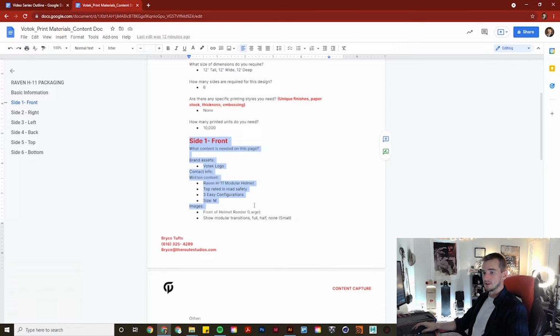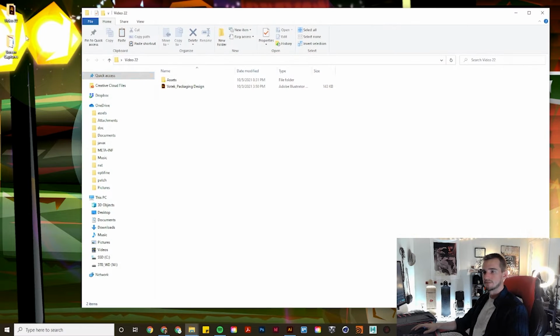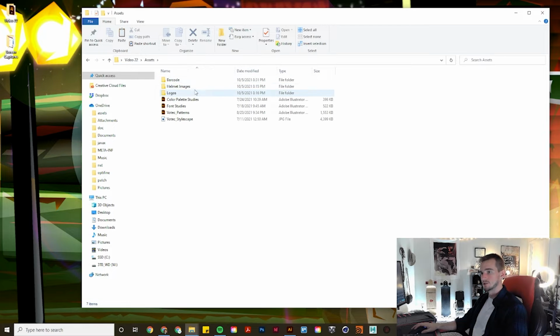Next we're going to look at the front, and I've actually added a couple of pieces in here since the last time that we visited this, just things that I thought of after the fact that would be cool to add to this package design. So the first thing we need here is the Votech logo to go on the front. So I can go grab that from the files that we've been developing over the course of the series.